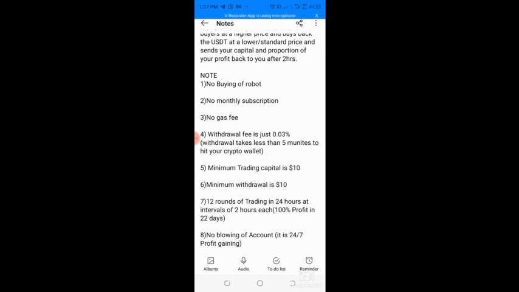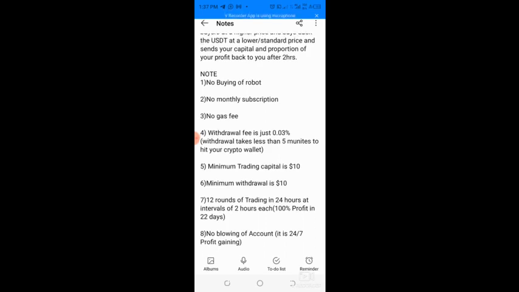Number 5, minimum trading capital is $10, so you can trade as little as $10. Number 6, minimum withdrawal is also $10. Number 7, 12 rounds of trading in 24 hours at intervals of 2 hours each. 100% profit in 22 days.